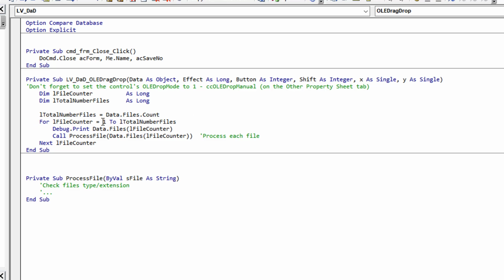So I'm going to count from file number 1, it's 1 based, not 0 based, to the total number, the count that we just got. So I'm going to iterate file by file by file. So the beauty here is it could be 1 file, it could be 200 files. It makes no difference. It will process each one by one.